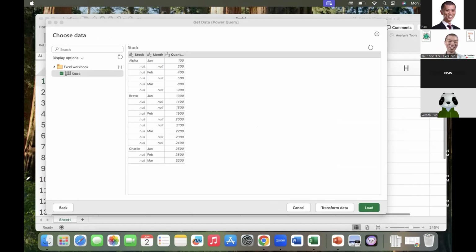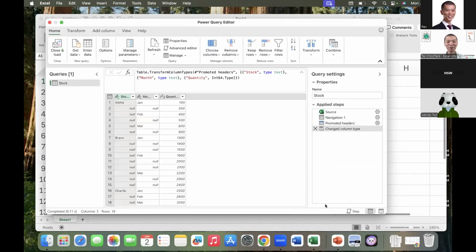Okay. So now we click on Transform Data. It's a button between Cancel and Load. Sometimes the wording will be different. It's okay. It is always in between these 2 buttons. Click on Transform Data. It brings us back to the Power Query Editor. Okay, if you are able to follow up to this point, please type number 1.